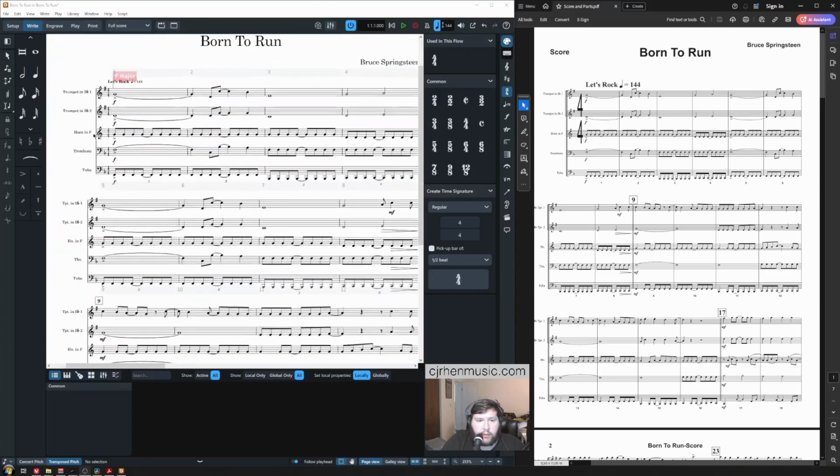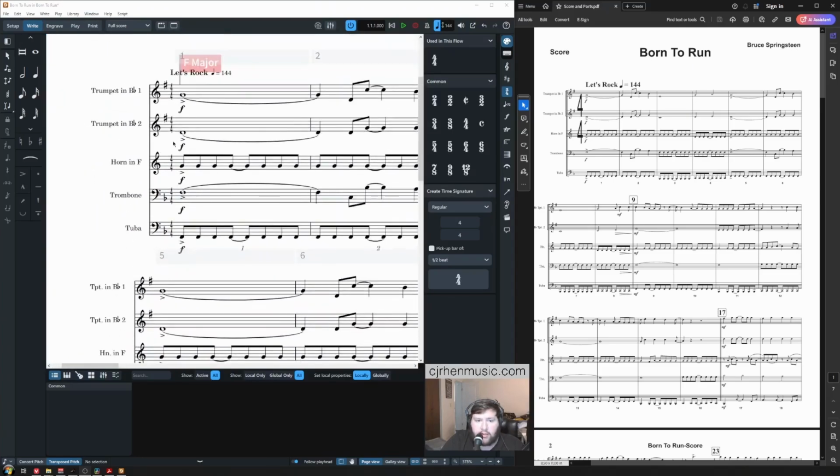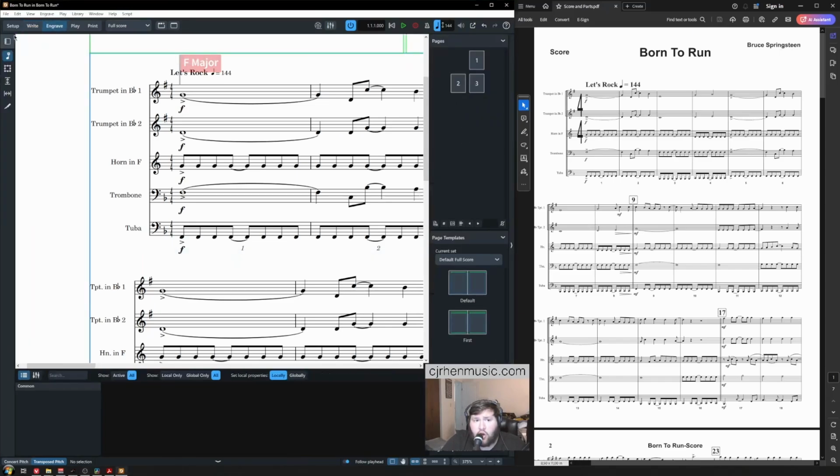If we zoom in a little on our first measure here, you can see we now have skinny time signatures on every staff. That is because we don't have that bracket that is shown to us in the exported Finale score. To adjust that, let's go to engrave and show the toolbar on the left with this button up here.